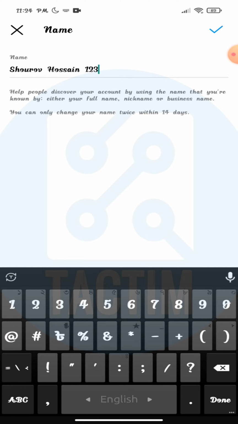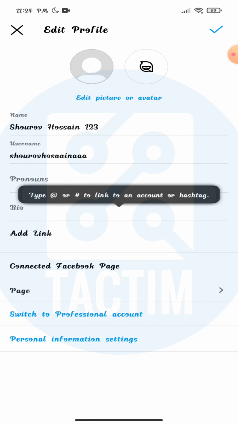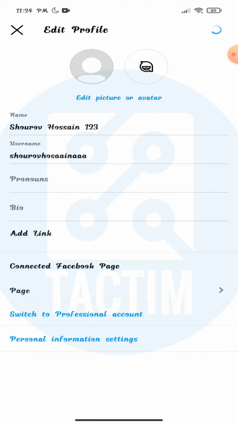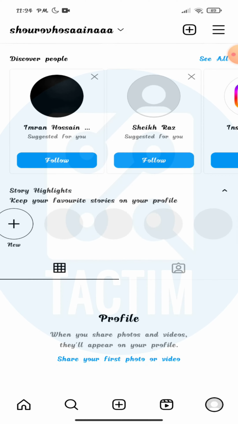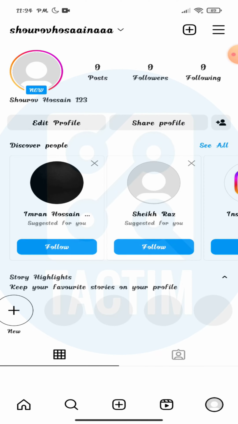After changing your name, you need to click on the blue icon in the top right corner. Click on the blue icon. Again you need to click on the blue icon in the same place. After clicking on the blue icon, you can see your name is changed, but you cannot change it again for 14 days.